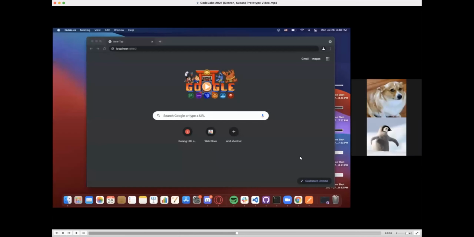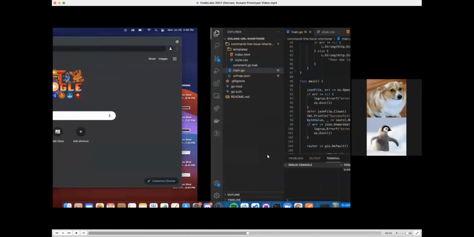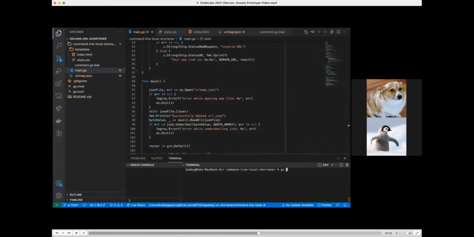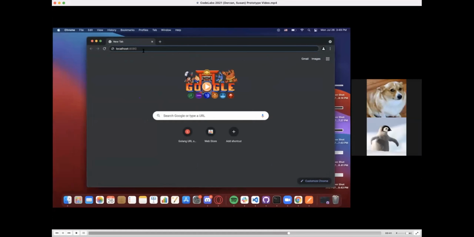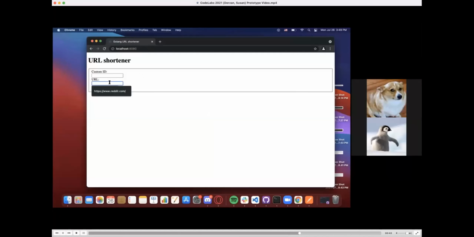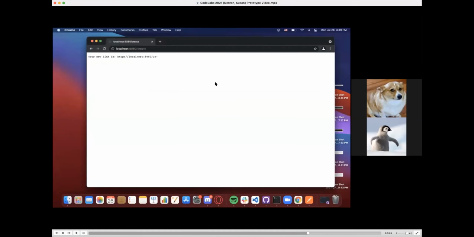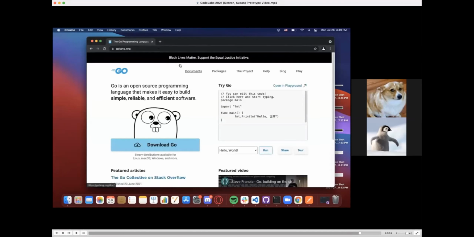I'm just going to share my screen real quick. I'm going to start up the server. And if we go to our web page and we enter a URL here, it will give us a redirected link. And if we go to that link, it should redirect us to the link that we just sent it. And that's it.